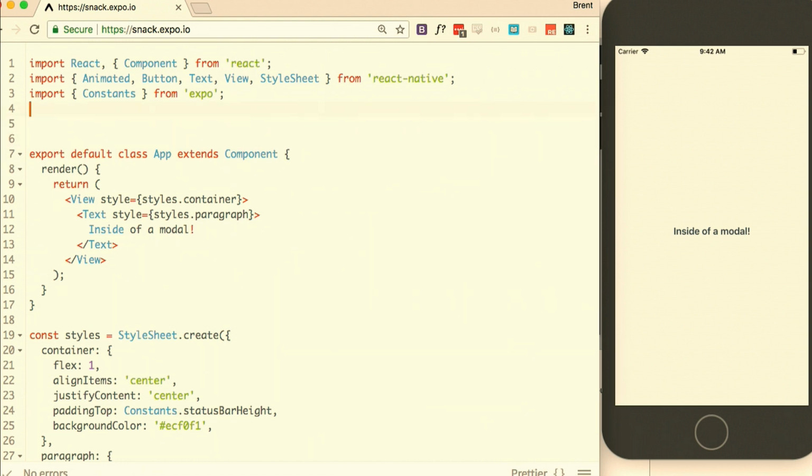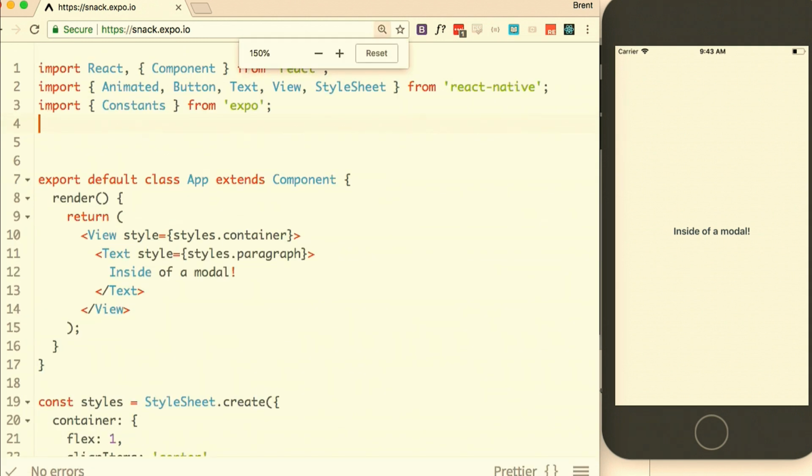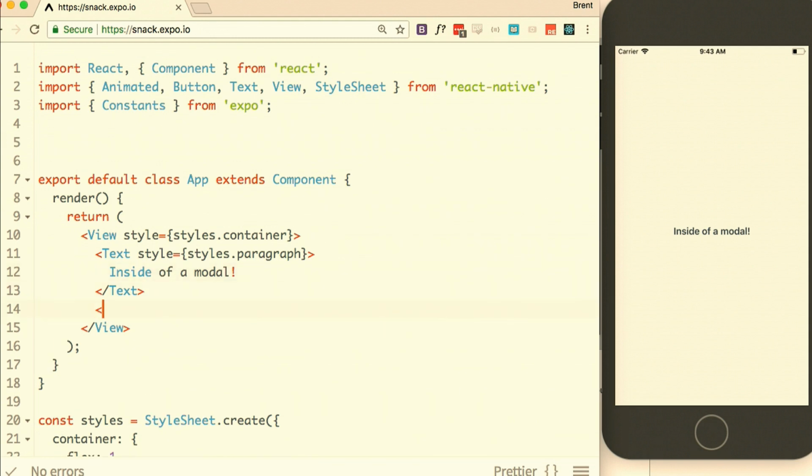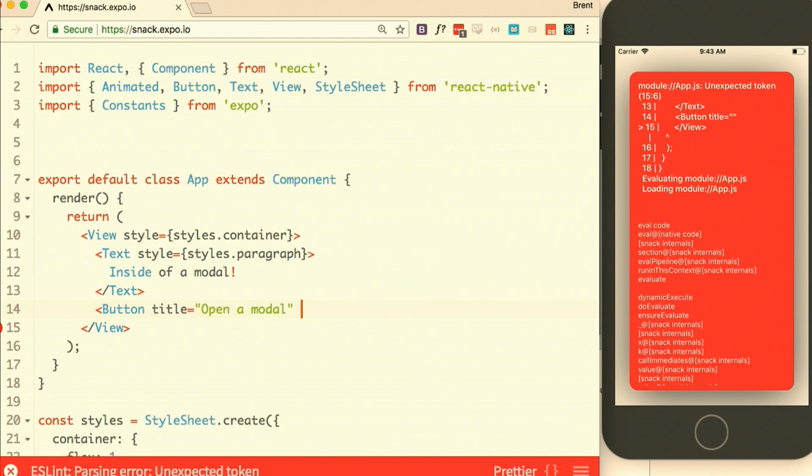So if you know what you're doing or you think you can figure it out, keep doing it. But if you're totally lost, I'm just going to build this right up here in Snack, and I'll talk about it as I'm going. But it's definitely more valuable if you try building it yourself, if you think you are able to do that right now. So all I've done so far, I've created a new snack and I've imported animated and a button. I'm just going to add a placeholder for this thing. Say open a modal.